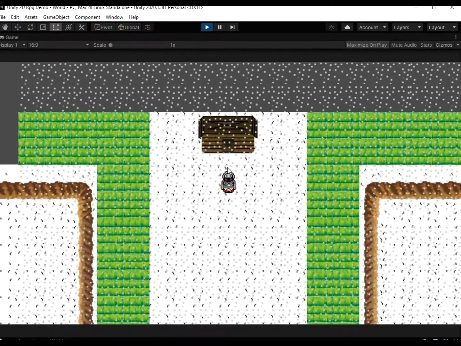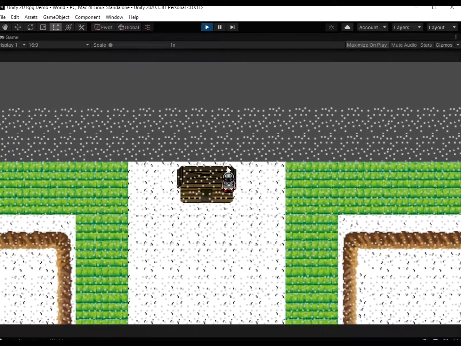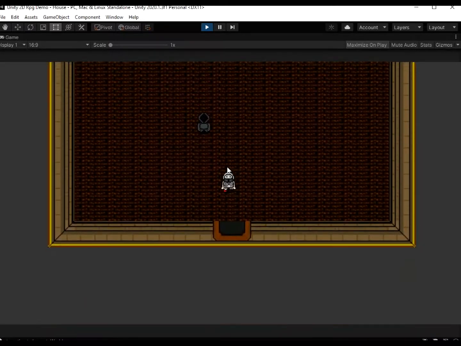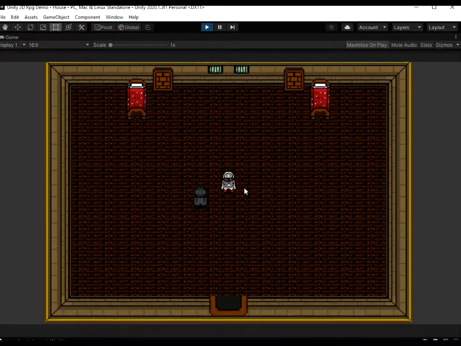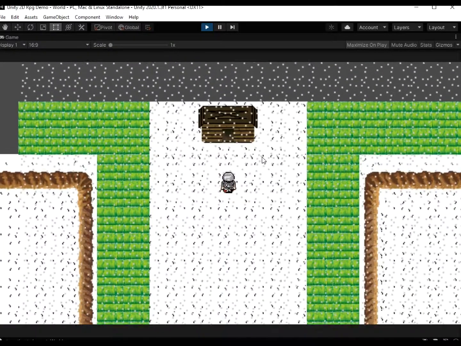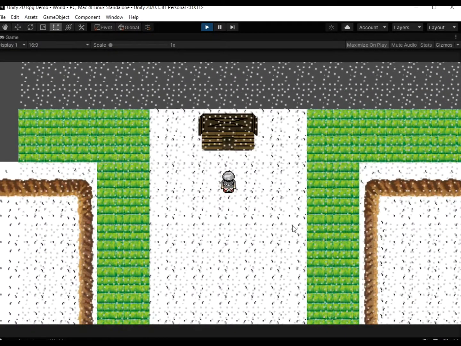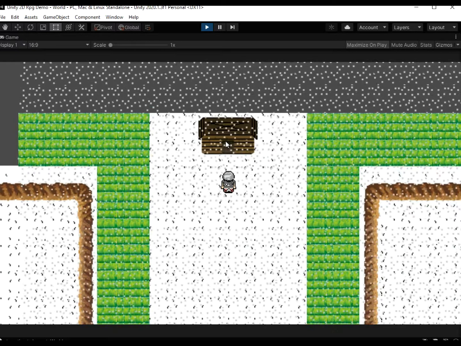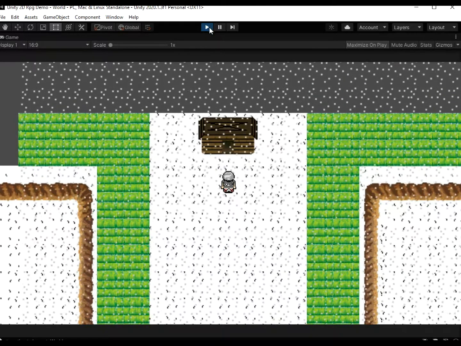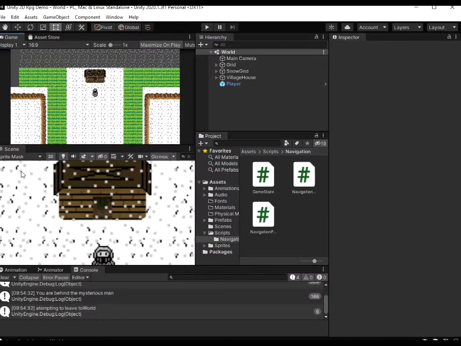This is set up because our position is here, but if we added another door right here, we would end up in the same spot regardless of where a door is. Or if we went into another house and came out, we would pop out in front of this house. We don't want that. So, let's pause this.